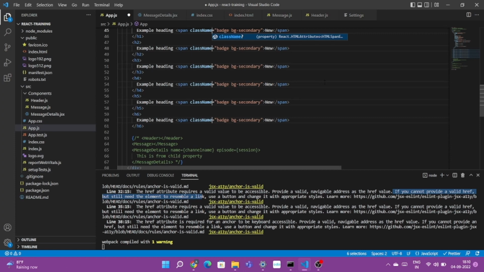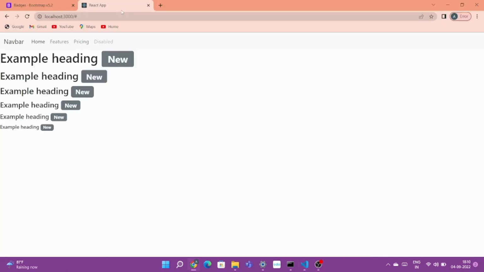And then run your application. Now badge is also coming on my page. So we have successfully integrated Bootstrap. Like this way, you can go ahead and integrate anything you want.